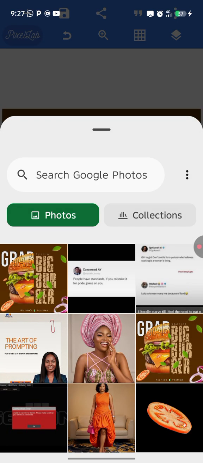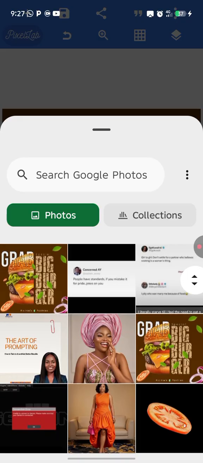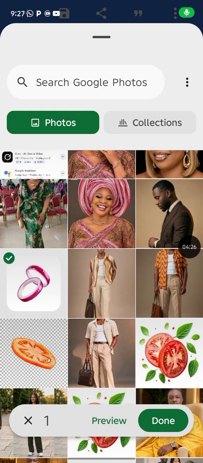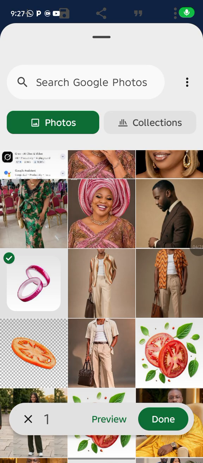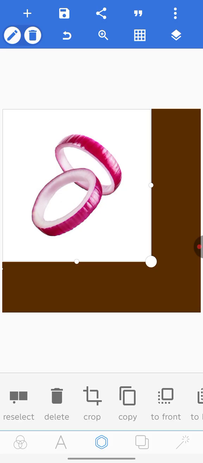Now here's what we are going to do. You are going to import your onion ring. The first thing we are going to do is import our onion ring. Where is our onions? We're going to import our onion ring. Click on it. Click on the check mark.